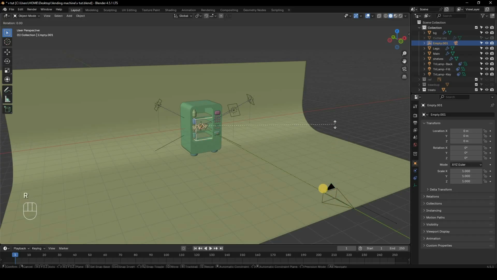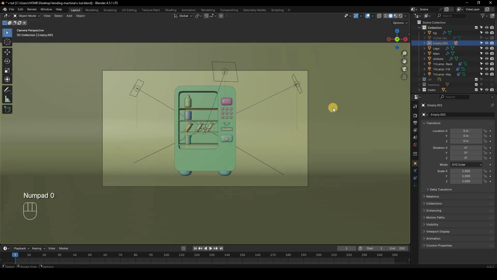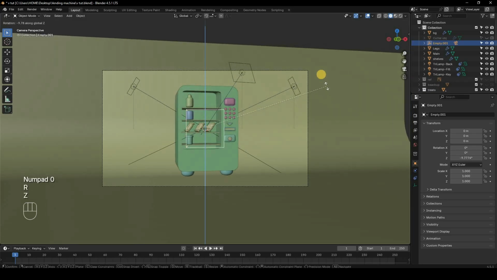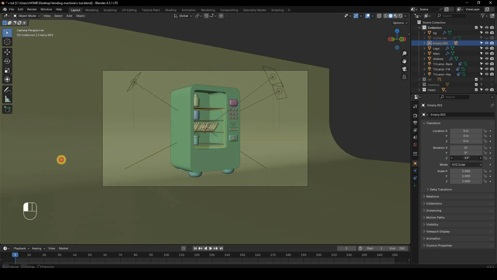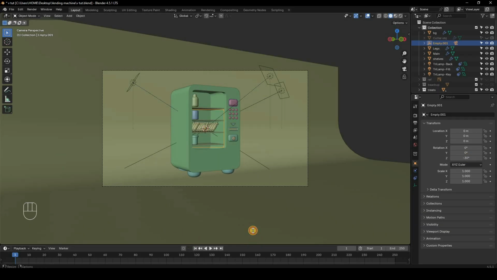I'm going to press R and then Z, and now as you can see, my camera is rotating. So I'll press 0 to see the camera view, and then I'm going to do this R and Z, and you can see in the Z axis my values change. So I'll just set that over here to minus 30 degrees on the Z axis.